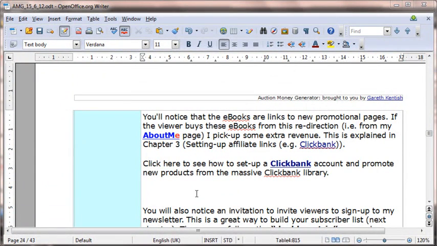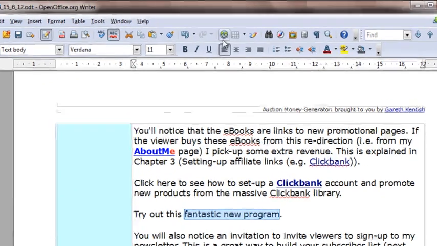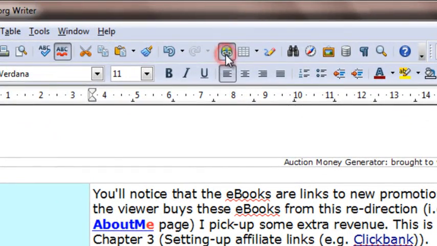So similar to the email example, if I wish to promote that product in an article that I'm writing, I would simply say again, try out this fantastic new program, and highlight the text that I wish to use as a link. So I'll just say, in this case, fantastic new program, and then move up to the top and click on the link or hyperlink button.